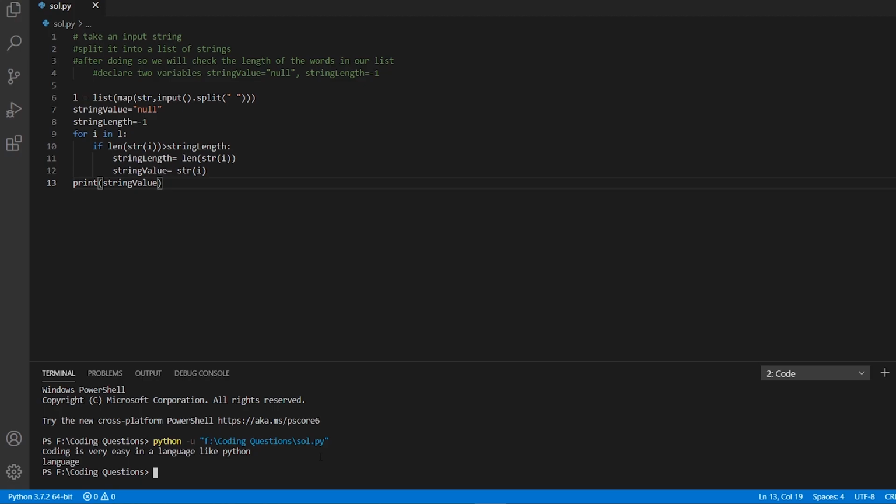And as you can see, we have printed language, which is the largest word inside of our sentence, and that is initially how you code this. Now the other thing I wanted to make sure of is that many times there are sections of locked and unlocked code, and you are only allowed to write inside of the unlocked code. So let's look at what we can do here.